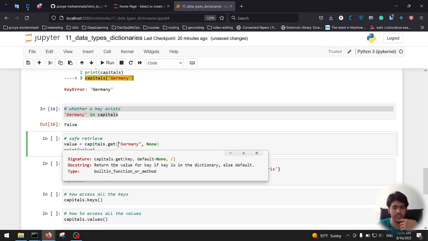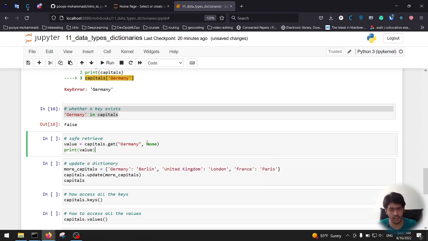Let's read the documentation. It says it returns the value for the key that you pass, if the key is present in the dictionary. Here Germany is not present in the dictionary, so this part does not apply. So what is the rest? The rest says it returns the default. You can define the default, and I have defined the default to be None here. Explicitly, I write it down. When a key is not present, you can define a default for it.